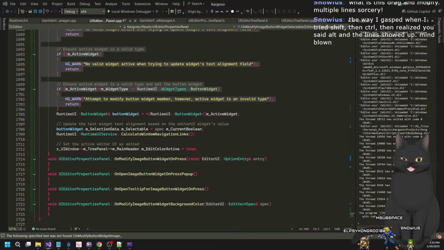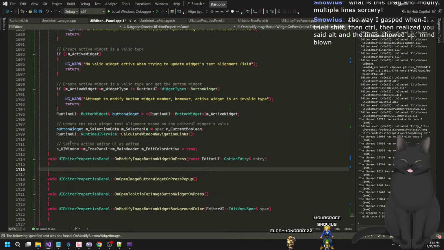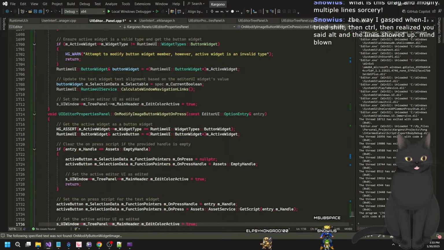Button widget on. Wait, what? Oh, we're looking in this section, that's why. Okay, why doesn't it see it? On modify button widget on press. There it is. Again, it's going to be very similar functionality, so I've got to be clear about it.